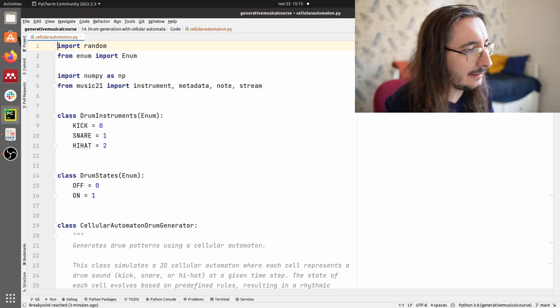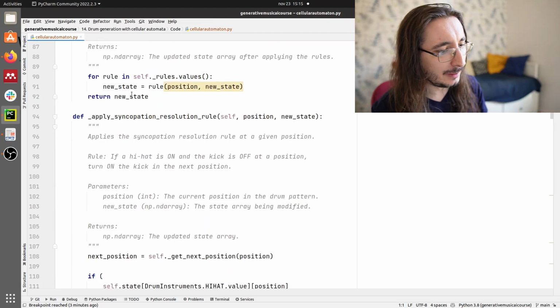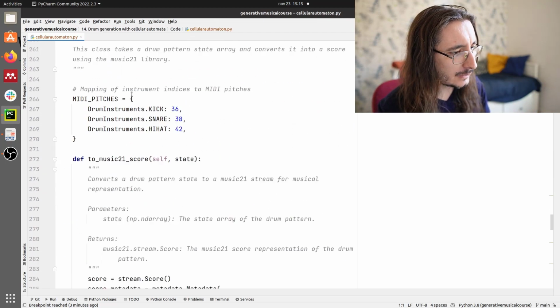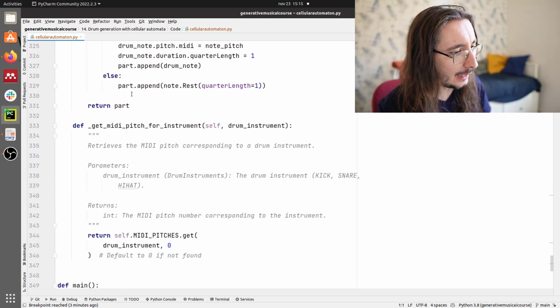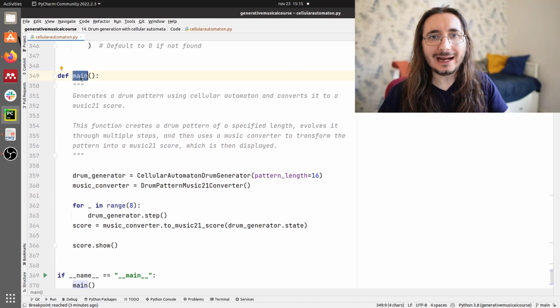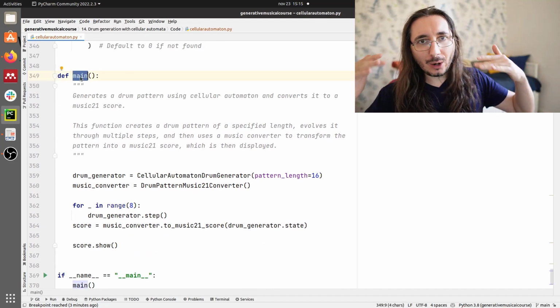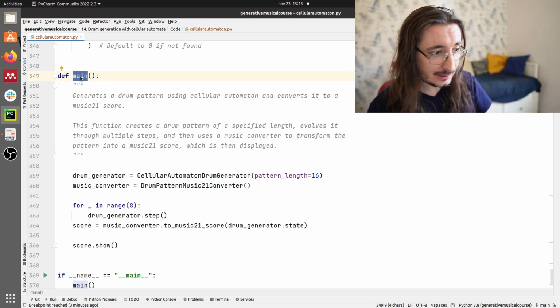Here we are, guys, in the CellularAutomaton.py file. Here you have the whole implementation. It's quite long. So, of course, I'm going to just walk you through the code and not implement it line by line. Let's go to the main entry point. I just want to give you a high-level overview of how all things work, and then we're going to dive deeper into the implementation details.